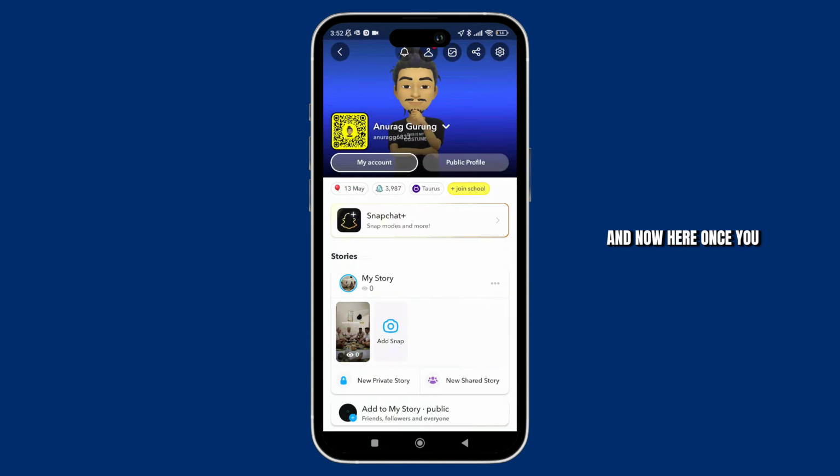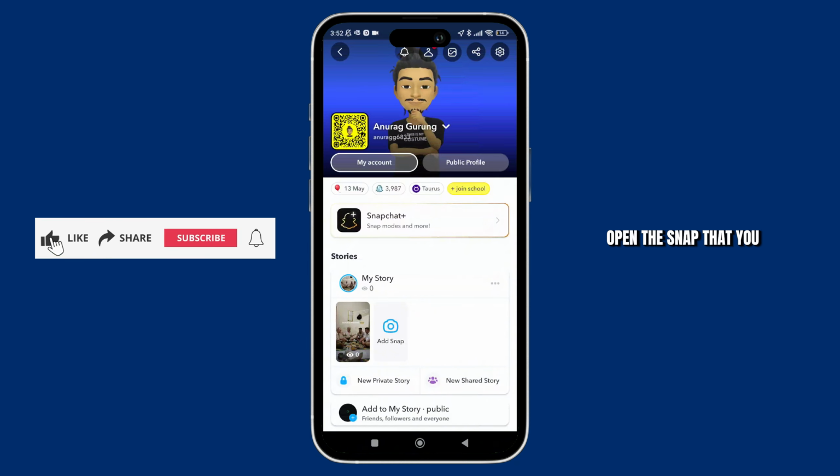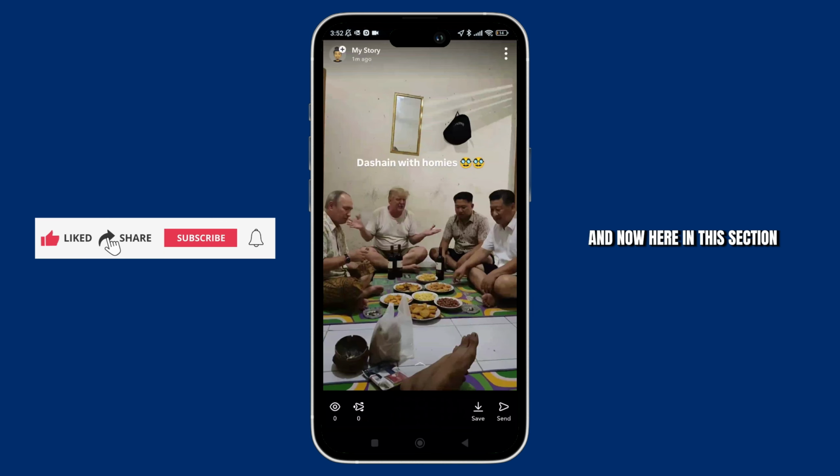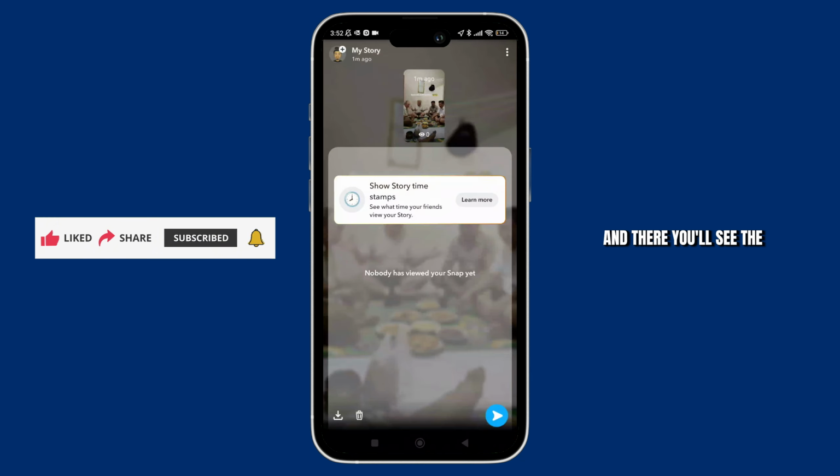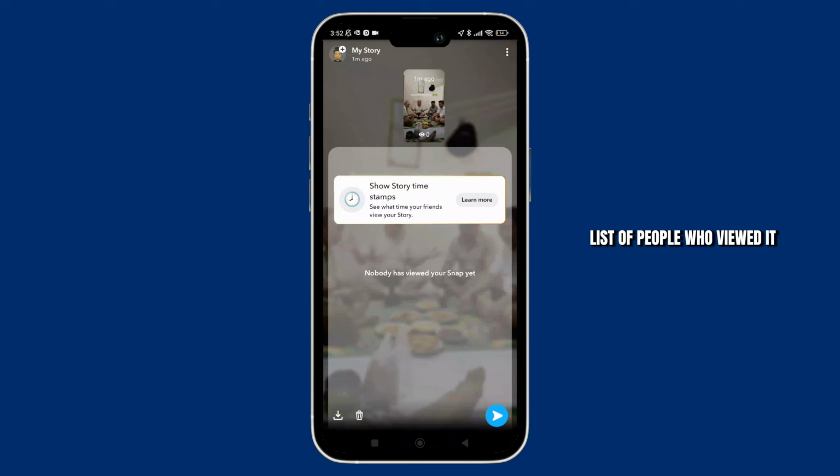And now here, once you are in your profile section, simply tap on My Story to open the snap that you want to check. And now here, in this section, you can simply swipe up on the story and there you will see the list of people who viewed it.